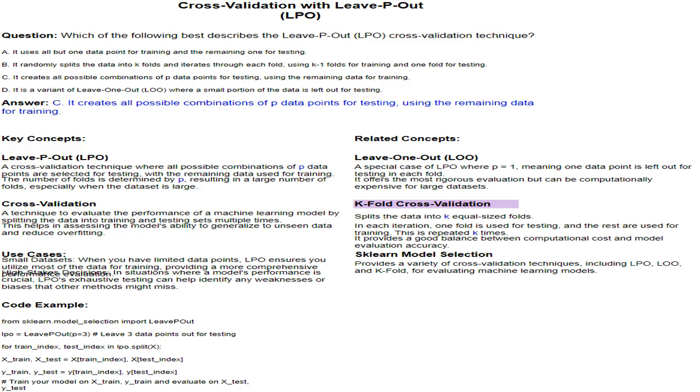K-fold cross-validation splits the data into K equal-sized folds. In each iteration, one fold is used for testing, and the rest are used for training. This is repeated K times. It provides a good balance between computational cost and model evaluation accuracy.